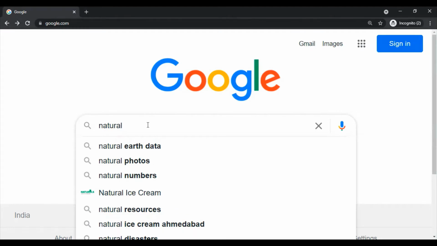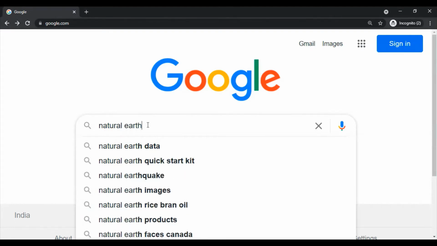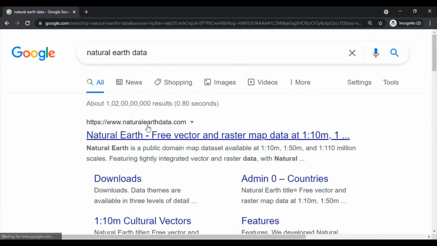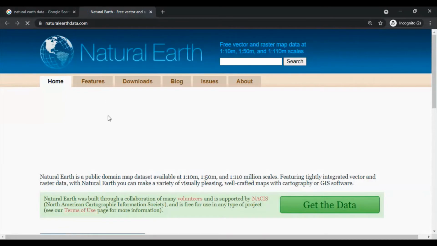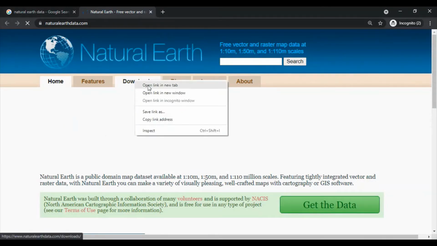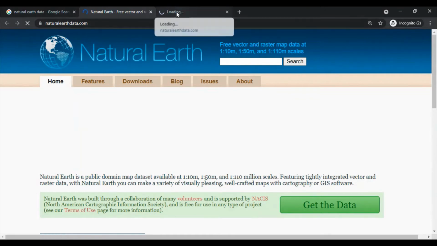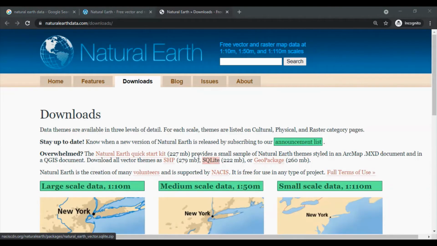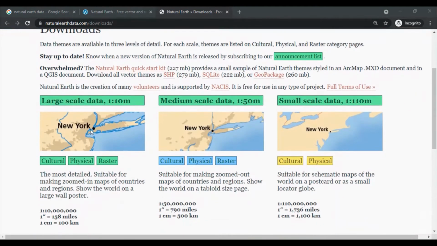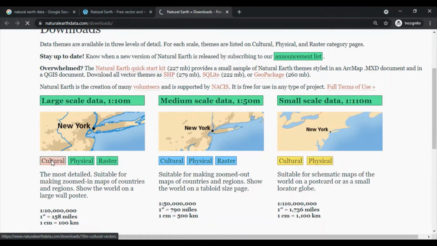Search Natural Earth Data and open the naturalearthdata.com website. Go to the download tab. On the download tab, we have three options available: large scale data, medium scale data and small scale data. So let's go to the cultural part of large scale data.